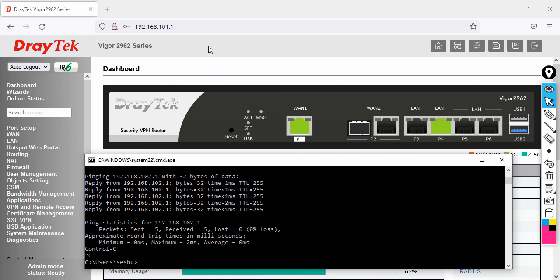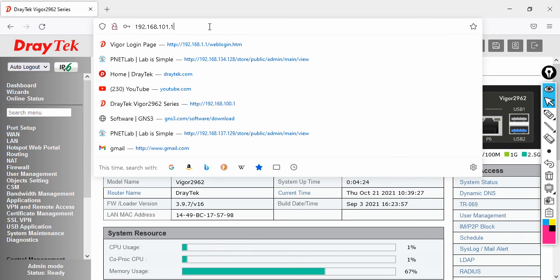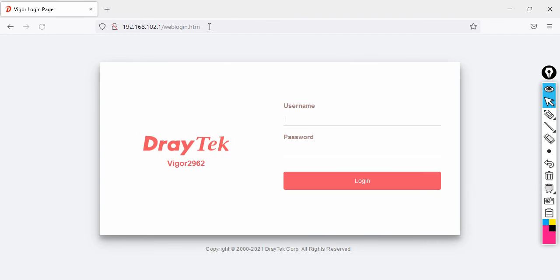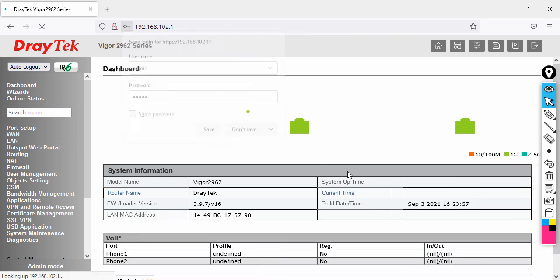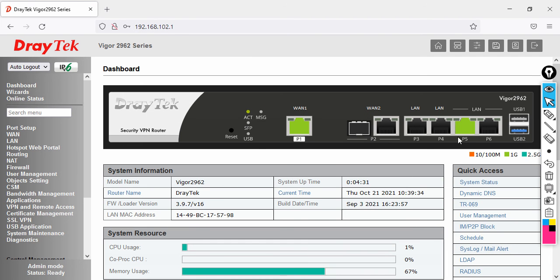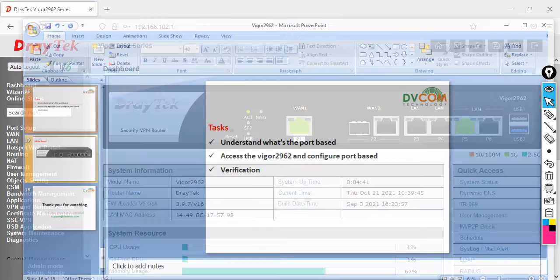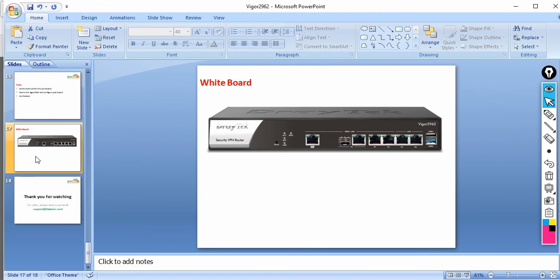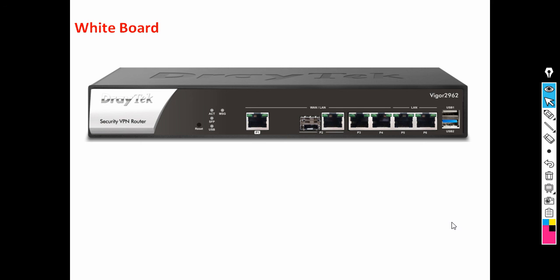So now let's go and log in with 102.1. Then enter the username and password. There you go. So this is how it's going to work guys. So it's very simple and straightforward configuration. But again, I just want to give you some small information so that it's helpful for you in real time.